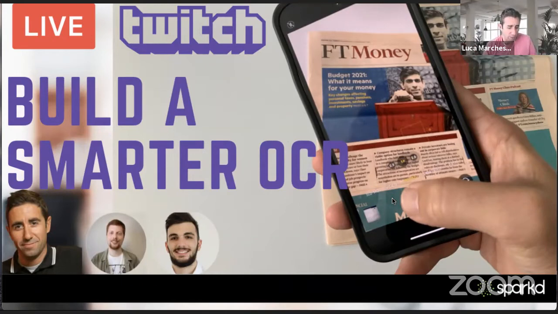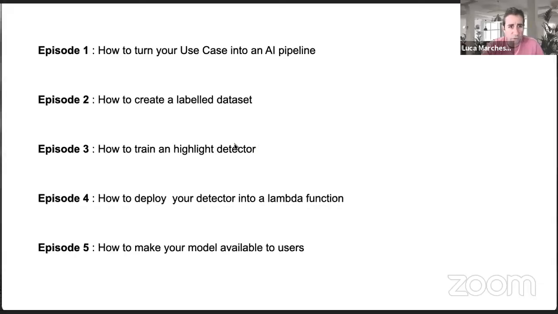We're going to go through different challenges over the course of 5 different weeks. The first episode is today, and today we're going to learn how to get a use case and turn it into an AI pipeline. This is a very important step. It's the first step. We have a problem, we have a potential solution, and then we have to translate this potential solution into a set of steps that essentially have an input and will provide the desired output.